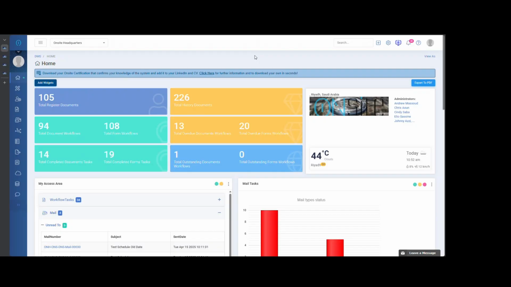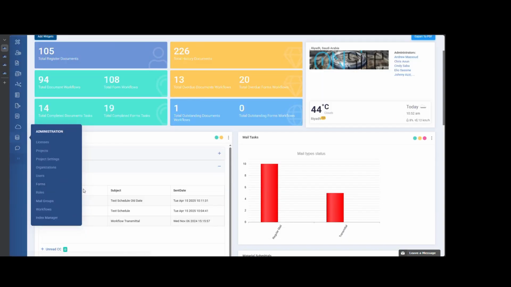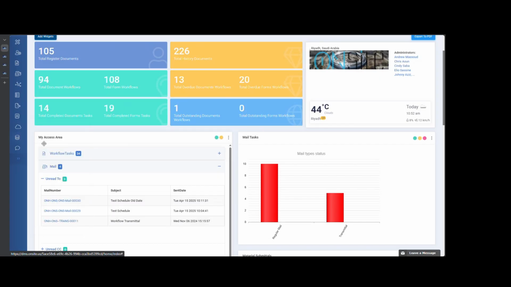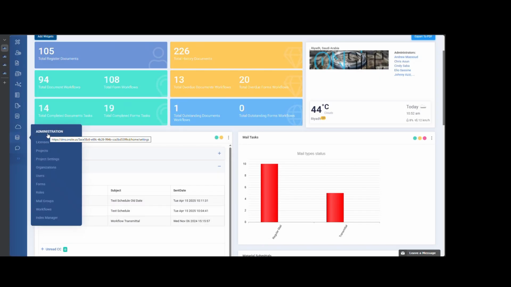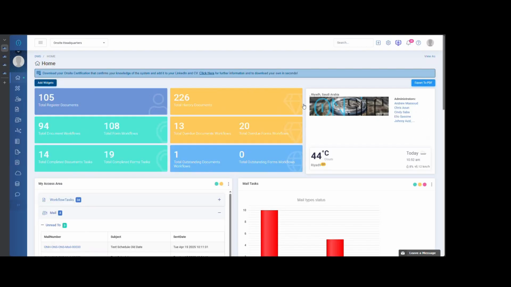The prerequisites are simple. To be able to create and use these calculated fields, you need to be a project administrator. To create the forms and the workflows related to these, you need access to the administration section, and if you're not a project administrator, you don't have access to it. So that's number one.